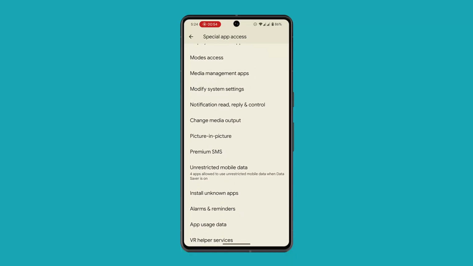There you could select the app you'll use to install the APK, like your browser or file manager, and toggle. So allow this from the sources to enable it, and that is basically how you'll be able to install unknown apps on Android. So that's all.